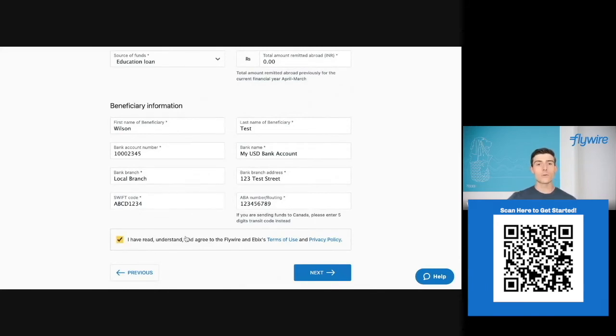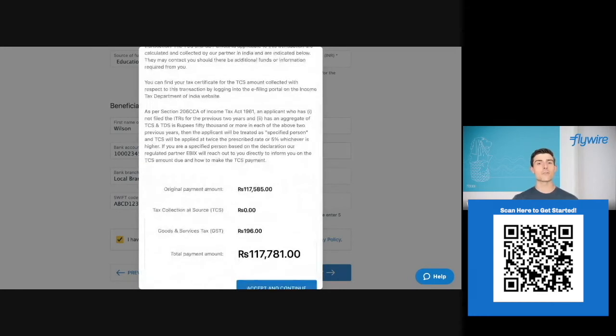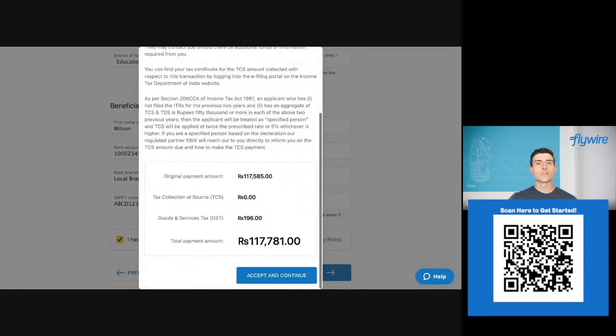Now, we'll click that we've read and understand the terms of use and privacy policy. You can read through those at any time. Then we're going to click Next. Now we'll see the TCS and GST calculations that I mentioned earlier. So we scroll down and we see that we've calculated GST for you. There's no TCS on this particular transaction. And we see the final payment amount that we're going to need to make.